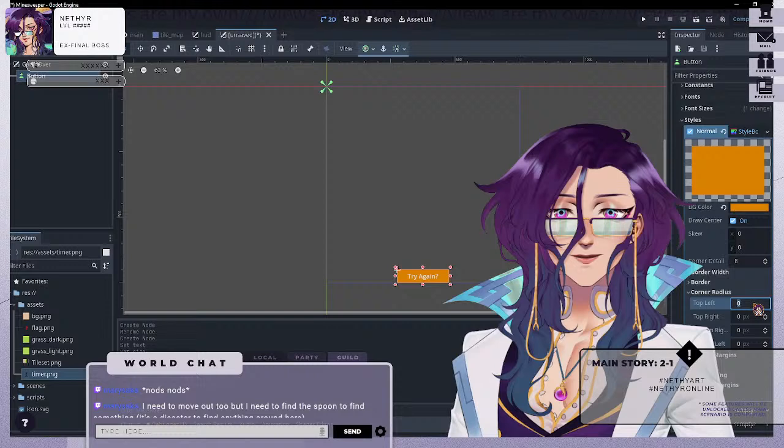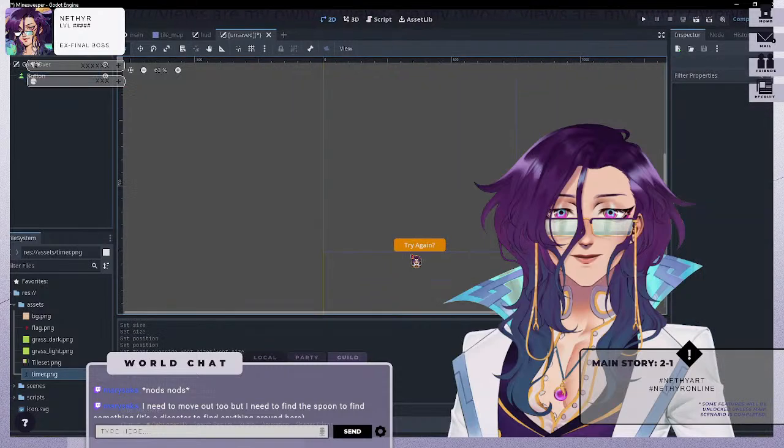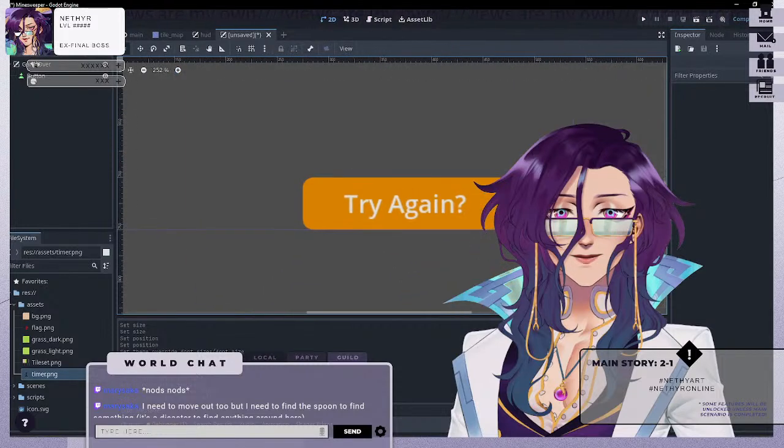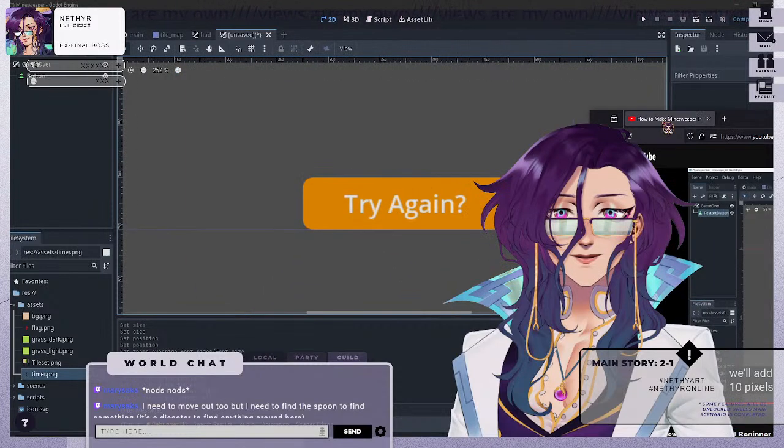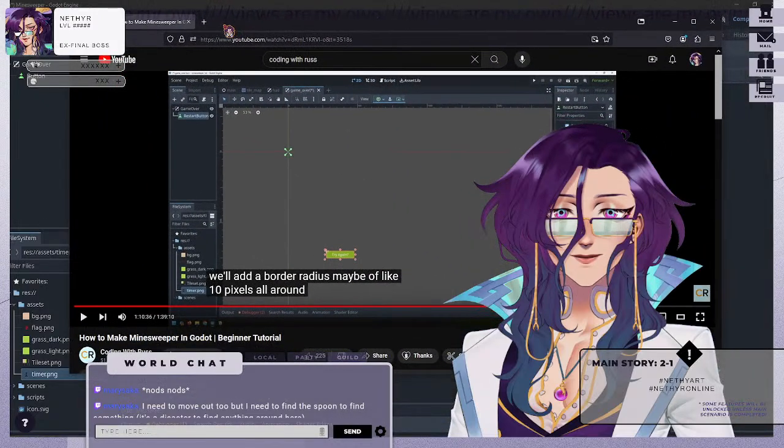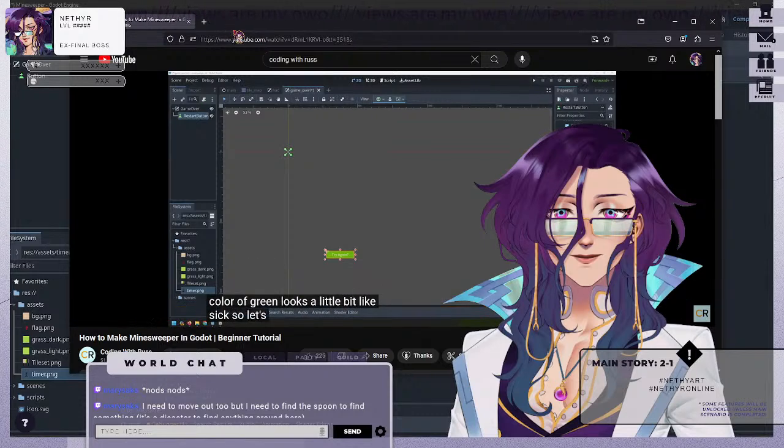It turns into a squircle. Yeah, it turns into a squircle. Okay. That's pretty clean, actually. That's pretty neat. I actually like that color of green. It looks a little bit like sick. Yeah, it's a sick green in a bad way. That's a little bit better.